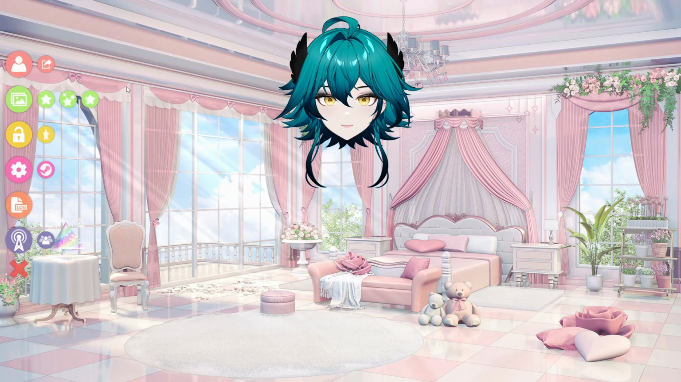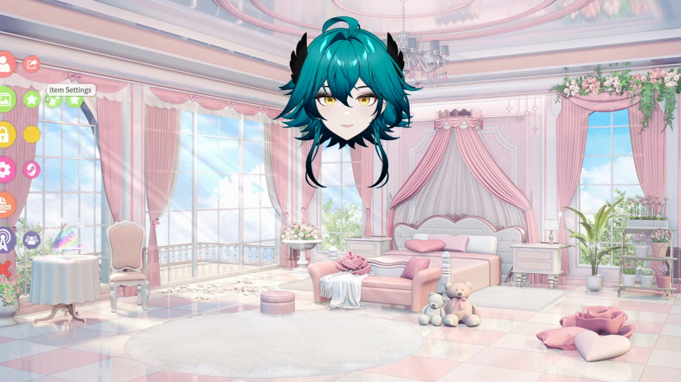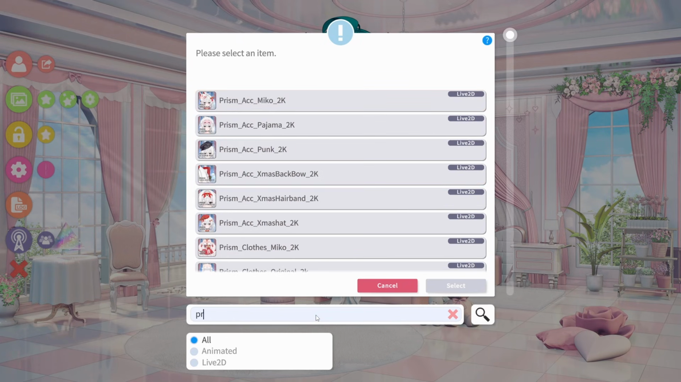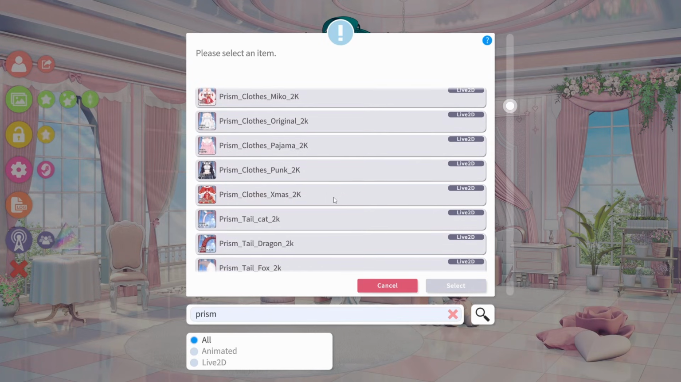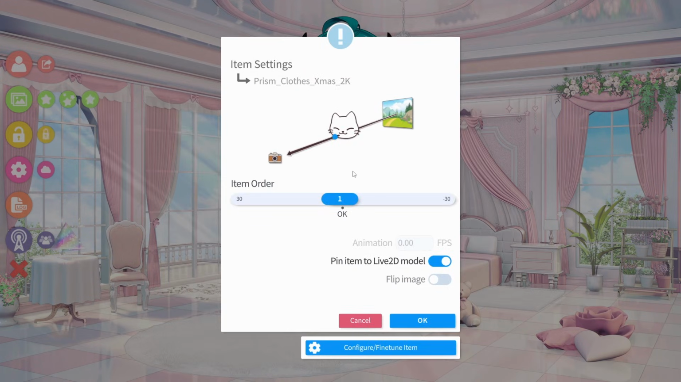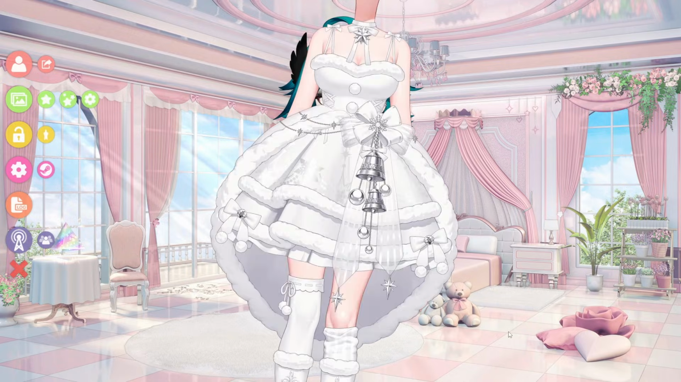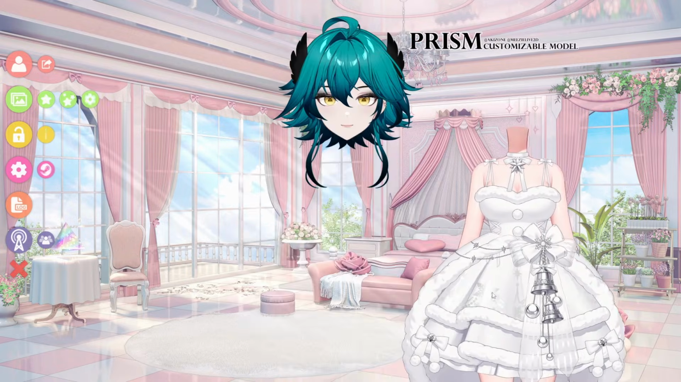So you gotta do that by going to your items. It's the second green one, in case you're confused. There's a lot of stuff, so I'm just gonna search up Prism so I can find all the stuff that I need. And because it's the holiday season when I'm recording this, we're picking the Christmas outfit. So you can click select. I don't need to touch any of this. It's okay, it's fine. Click OK. Now we got our outfit.